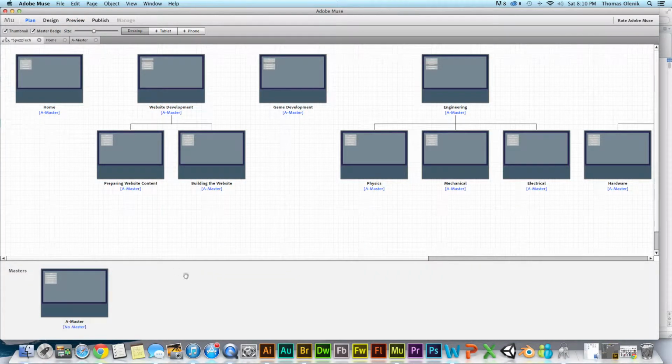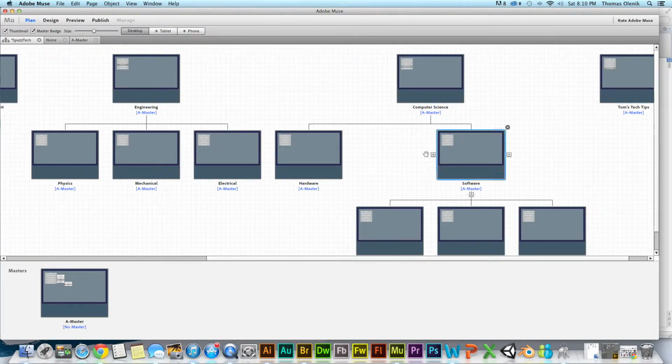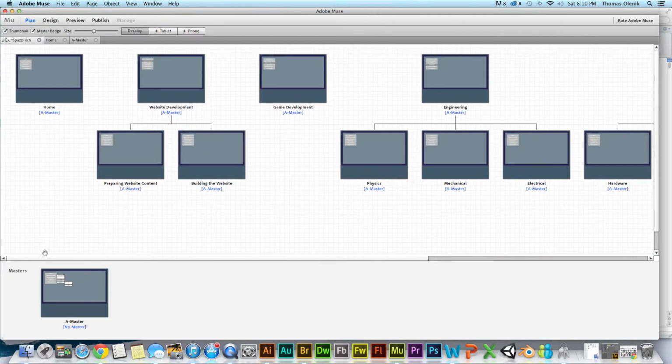Go back to plan mode, and you notice that by working in this master, all of these pages now all look the same. Anything we change in this master will apply to every page that has the A master applied to it. And so what that does for us is that all of these elements that go into making this template or this theme for the site, that gets loaded once when your web page comes up, and then as you go from page to page, it doesn't have to load that content again, and it speeds up the site.